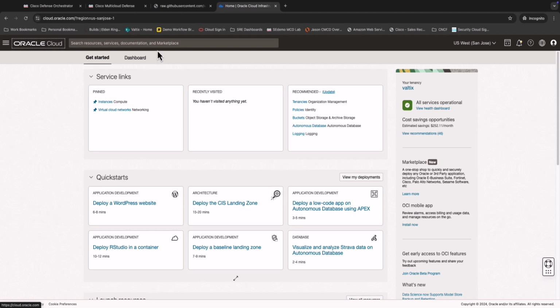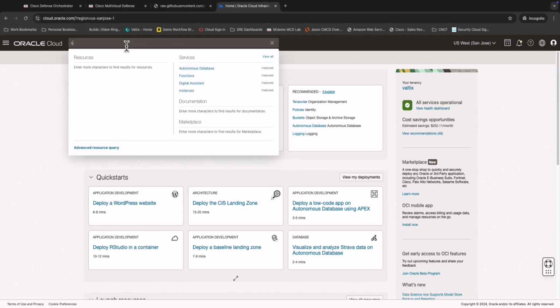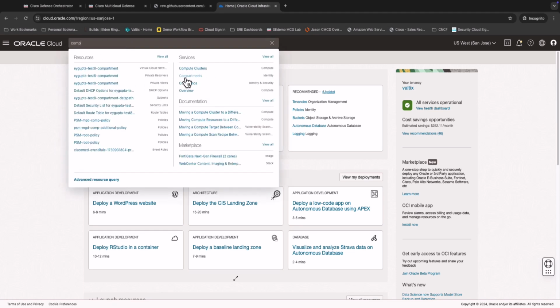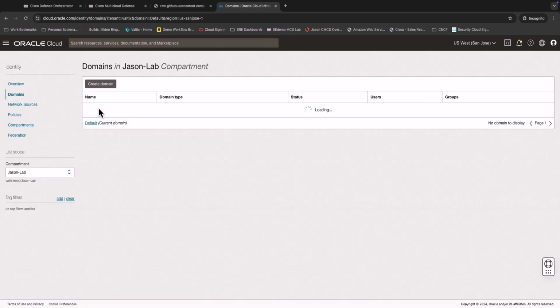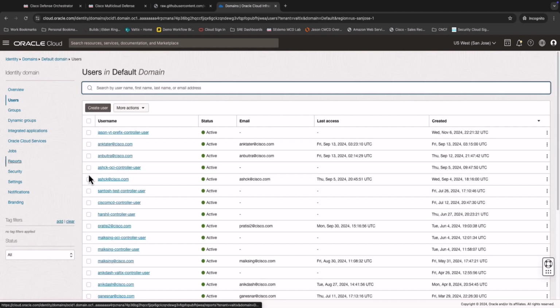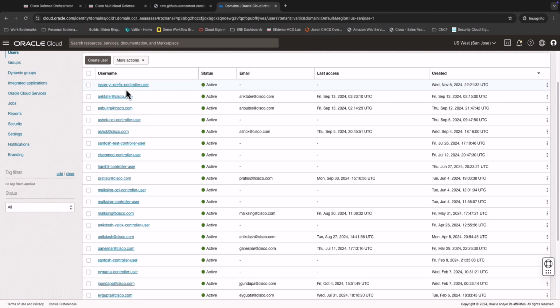And one of the things I want to do is pivot into what happened within Oracle. So let's take a look at the compartment. If we look at domains here and look at the default domain, one of the things we can do is look at the different users that were provisioned. So if we take a look at users here, I could search for, actually it's right here at the top. This is the controller user that was actually provisioned during that process.